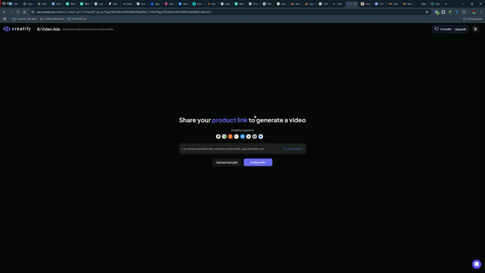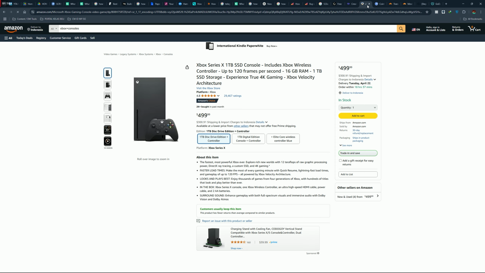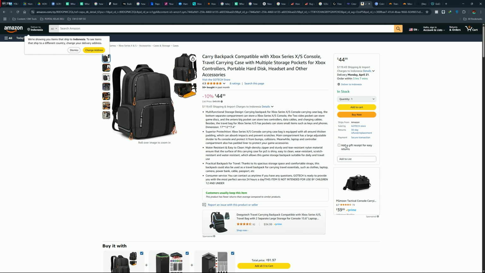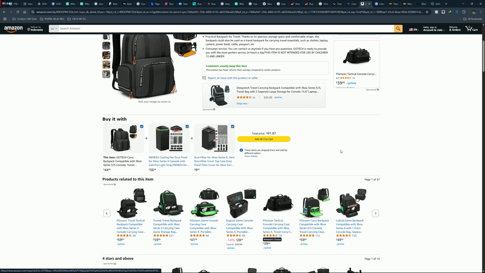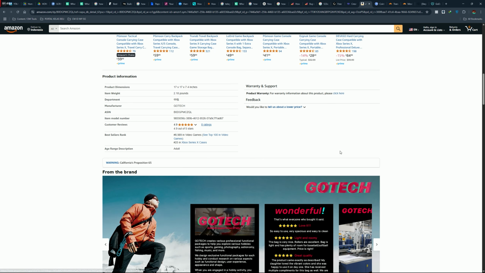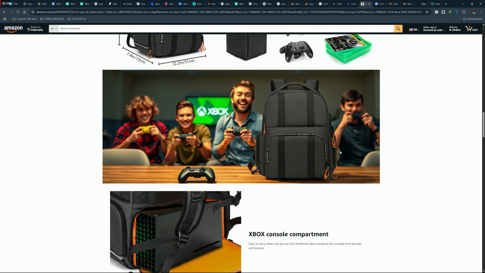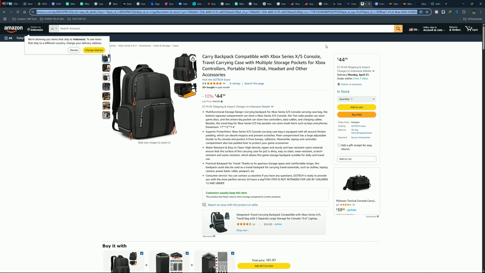To begin, create an account first, go every step through, and get to the dashboard. Select a product first that you want to promote. It is better to grab one from a complete product site like Amazon that have a bunch of contents like pictures, videos, and product description. I select this backpack that can carry an Xbox console inside. Copy the link and paste it.